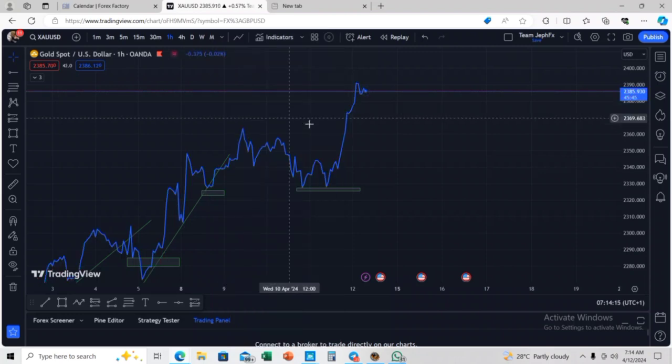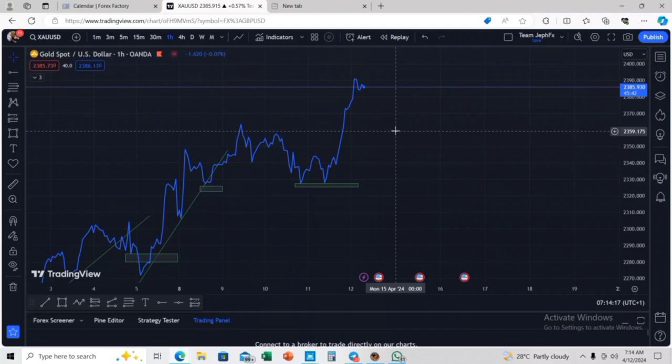Now when I change it to line chart, looking at the markets, you can see that all the wicks have been taken out. Those spikes, those long tiny threads on the candle have been taken out. So this is the naked chart now.